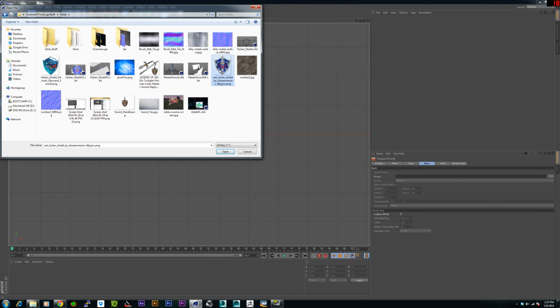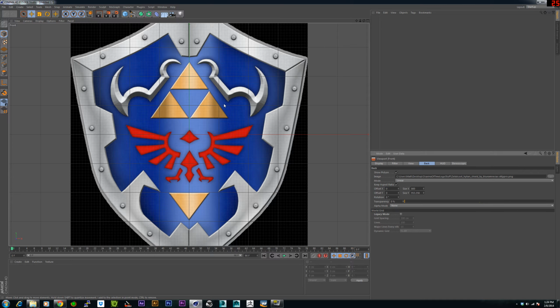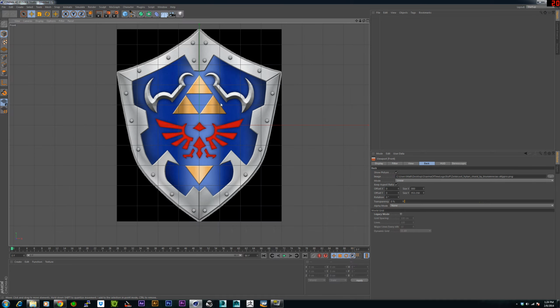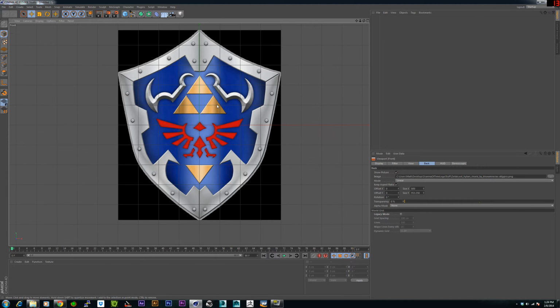This one. I actually made my Hylian shield out of, I think, 3 different Hylian shield models from the different games, but we'll just stick to the original Ocarina of Time one this time. Okay, so now you've got this picture, and this is what we're going to use to model the shield after.